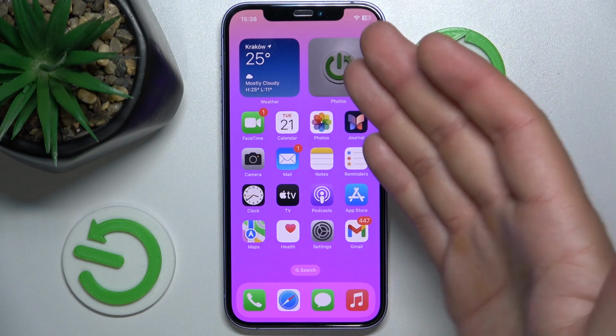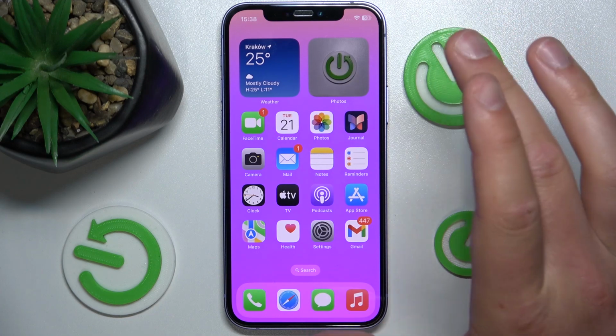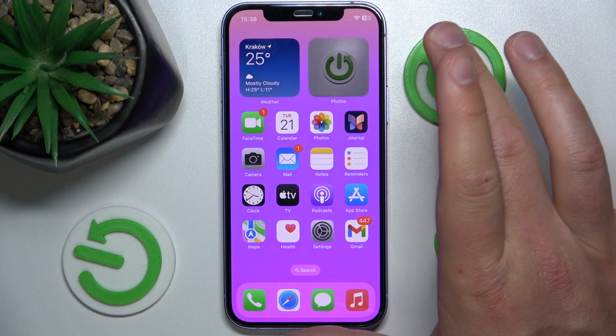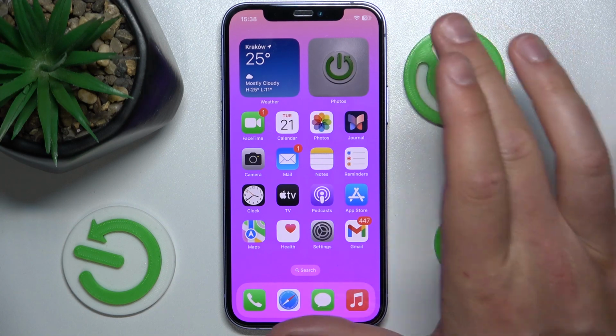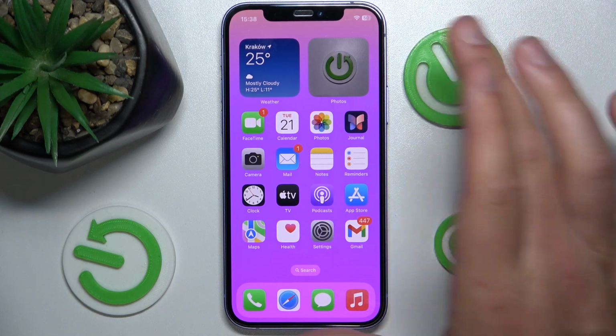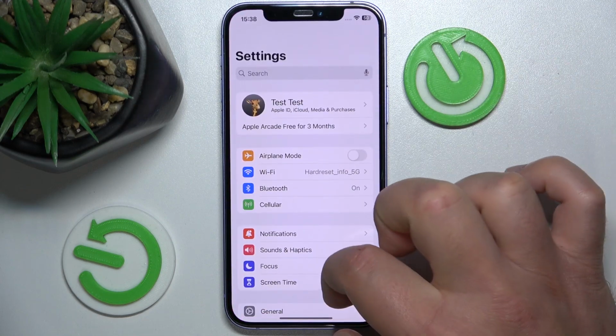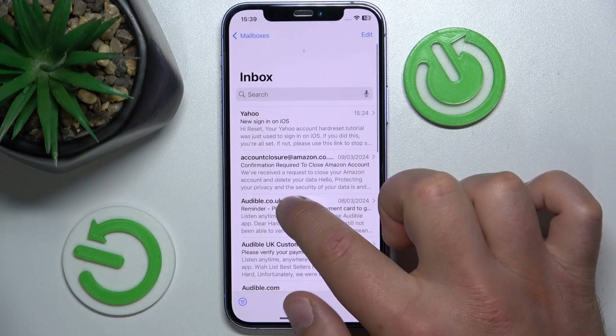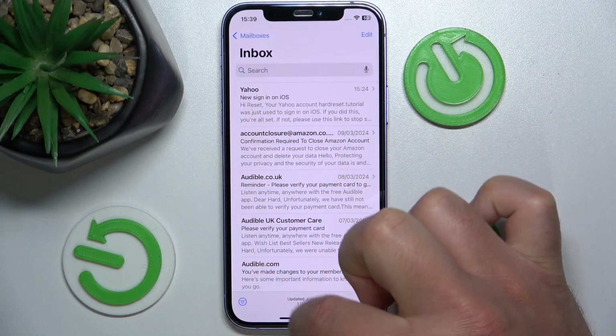So today in front of me is the iPhone 12 with iOS 17.4, but it really doesn't matter which iPhone you have or which version of iOS you have, it is all going to work the same on every iPhone. So what you want to do is open Settings, or maybe let's first go to Mail, and as you can see we do not have any labels right here.